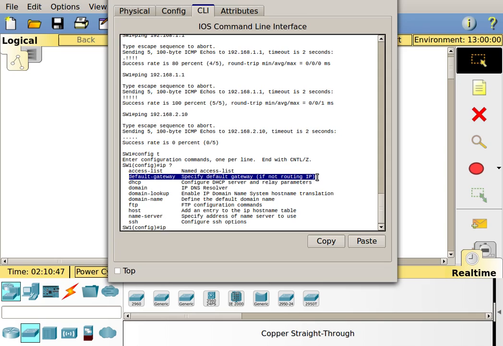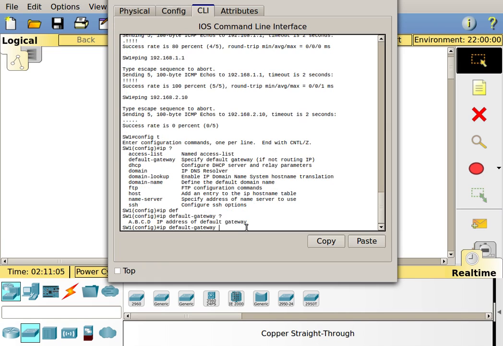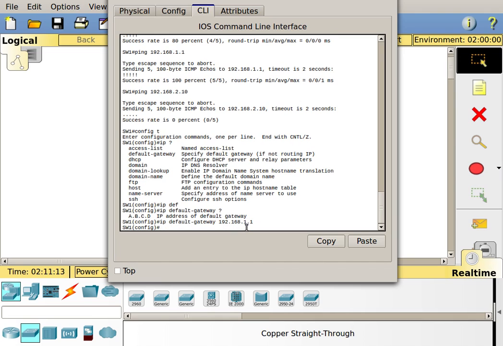You set the default gateway for a device in global configuration mode, not in interface configuration mode. If you try to set the default gateway on Vlan 1, it will not work. You have to do it inside of global configuration mode. So I'm going to type in IP and then def tab, and I get IP default gateway. Get the question mark. What it wants now is just the IP address of the default gateway, which in this case is 192.168.1.1. And I hit enter, and there we go. I got my default gateway set.